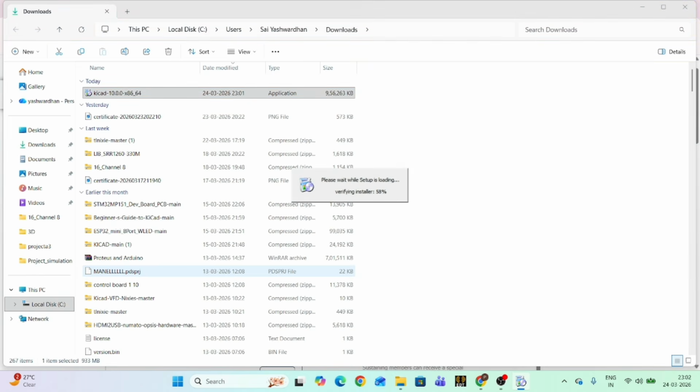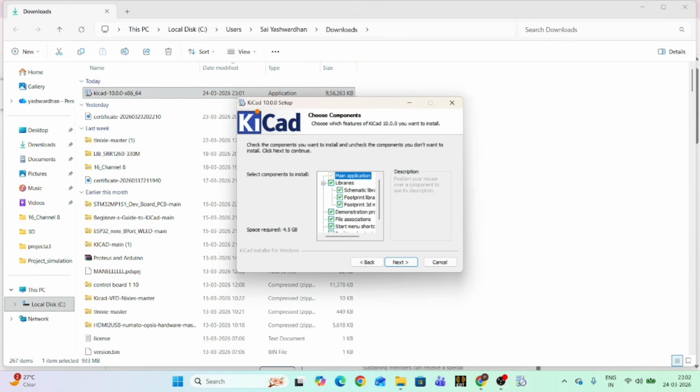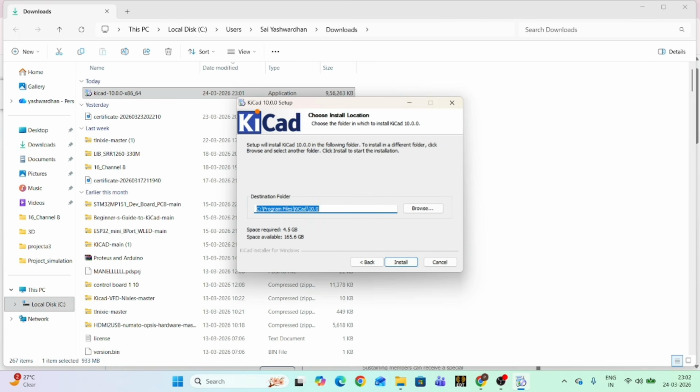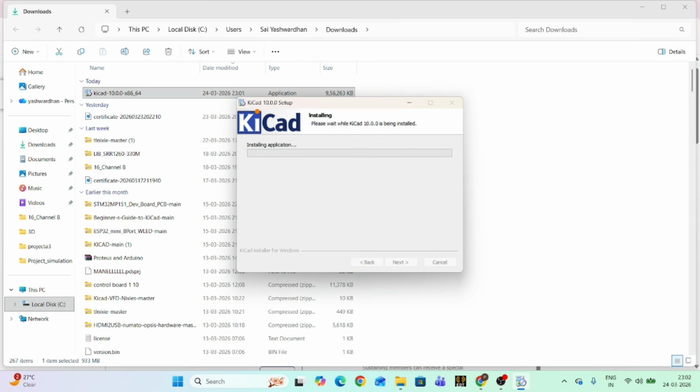Next, it may ask you the permission. You can just click yes, and then the setup starts loading. Next, it will show you the space required to install the KiCad software, and then click next. Then it will ask you the destination folder where KiCad has to be installed. I will be leaving it in the default location, that is in the C drive. Then I click install, and the installation starts.